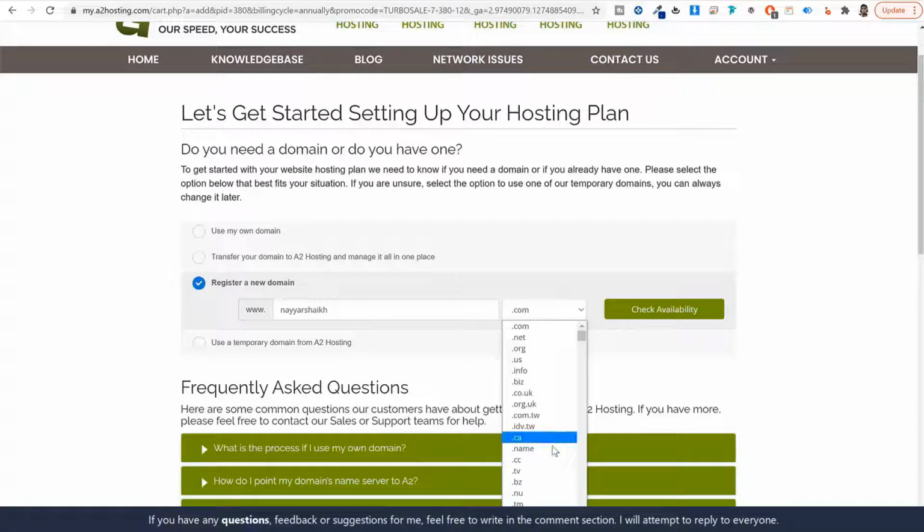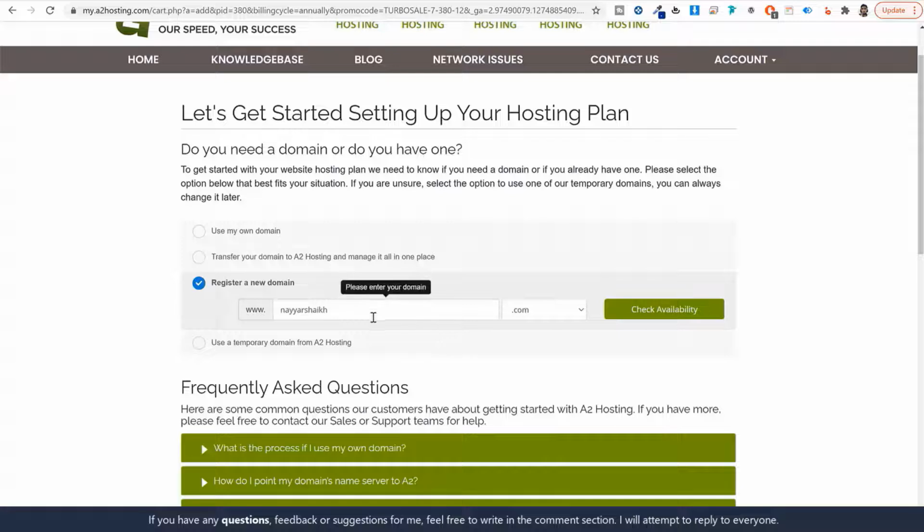So whatever domain name you want to register, you can type in that thing, and whatever domain name extension you want, you can type in that thing over here, or you can select that thing from here, and after that you can click on check availability. Now once you click on check availability, it will check whether this domain name is available or not, and you will automatically be redirected to this page. So most of you guys should select this option to register a new domain name.